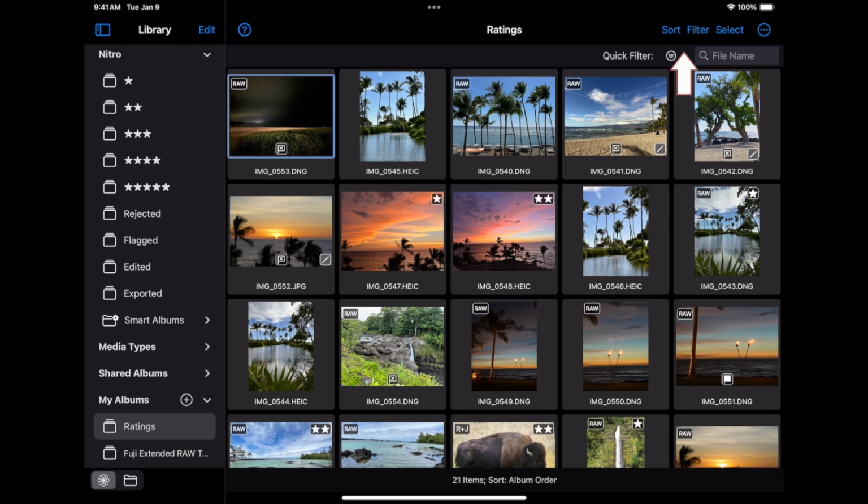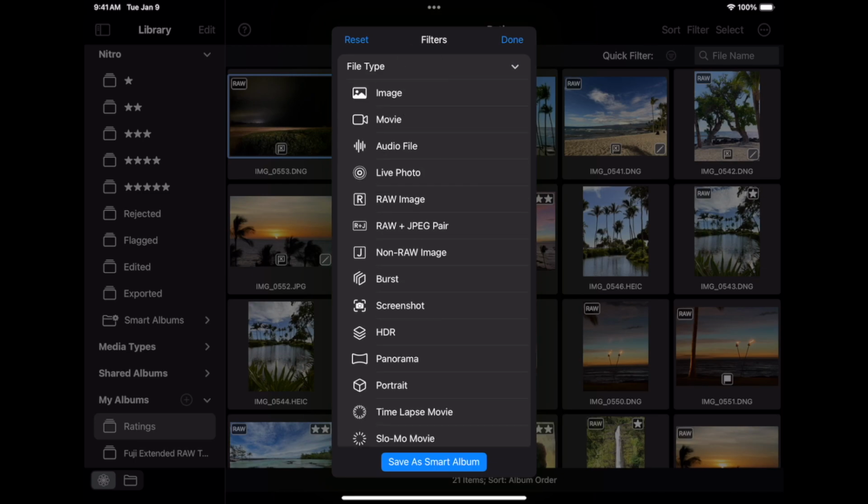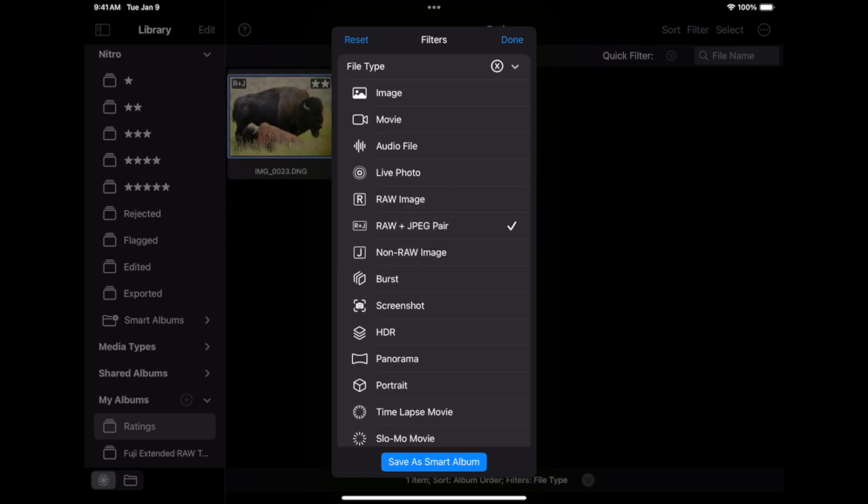Nitro has sorting and extensive filtering options. You can filter by file type, flagging, dates, ratings, and more. In the Photo Library, you can also filter to just show RAW plus JPEG images. You can also save smart albums by tapping on this bottom button. Smart albums also synchronize over iCloud Photos. Tap the reset button to clear the filter.